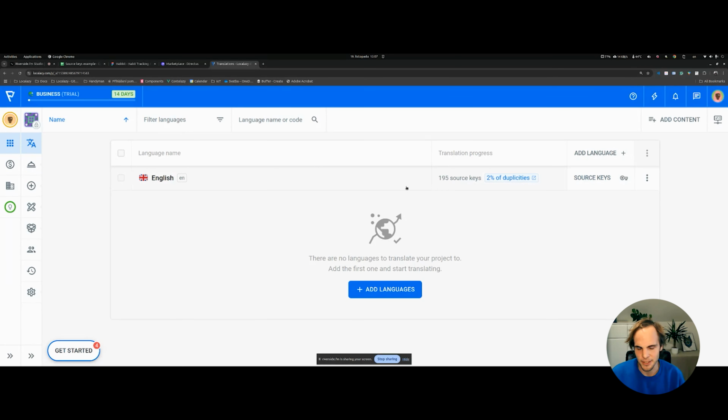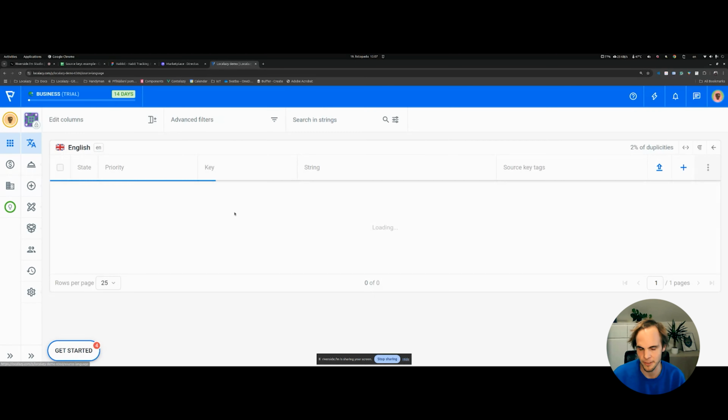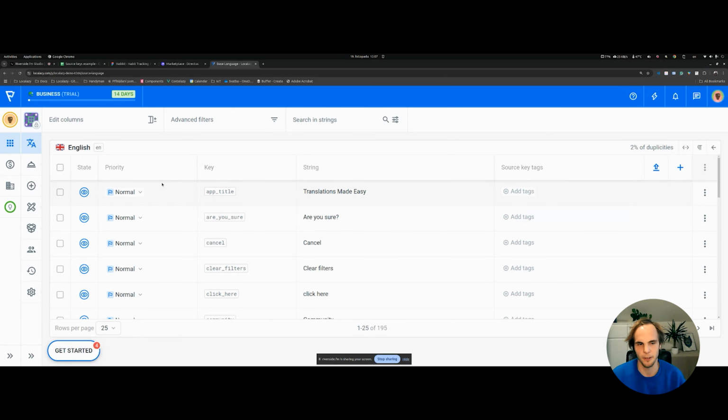And the second interesting thing that you may have noticed while uploading the content, and also here, is that we have 195 source keys. When I open the language detail, you'll see that I have some values. Those are my English values that I'm going to translate. Here's translations made easy, are you sure, cancel, and so on.